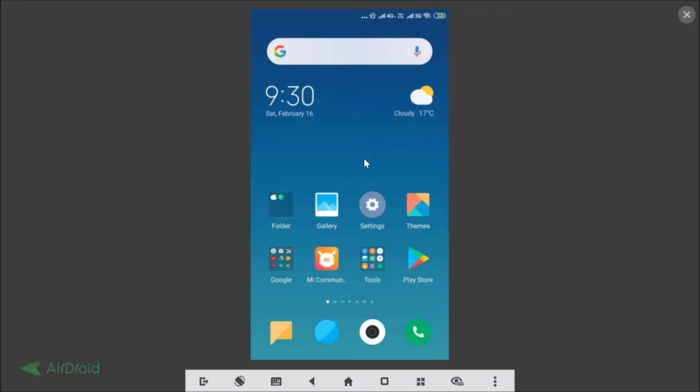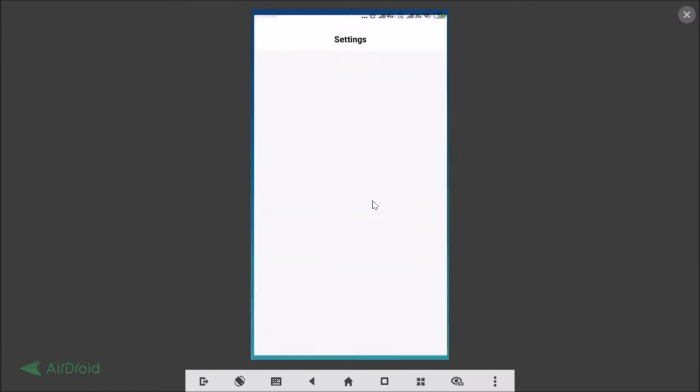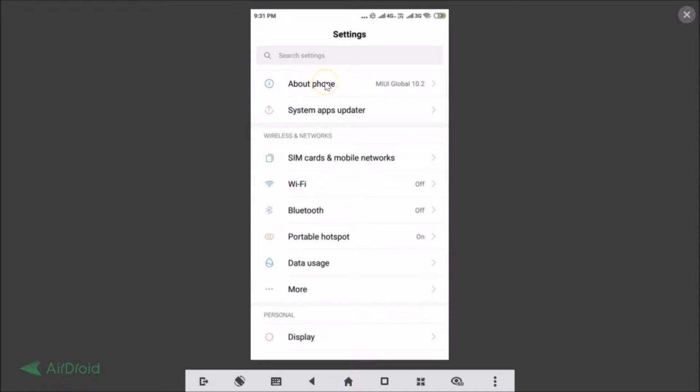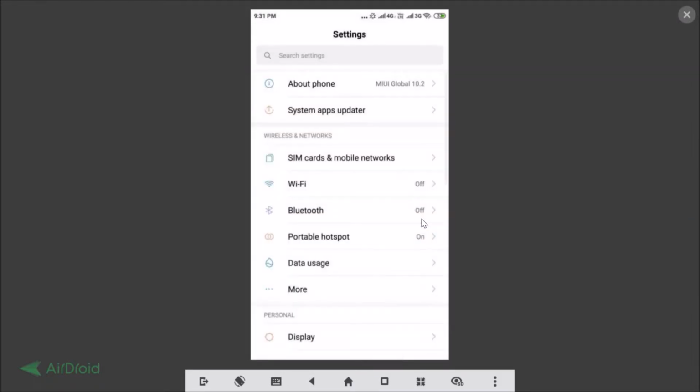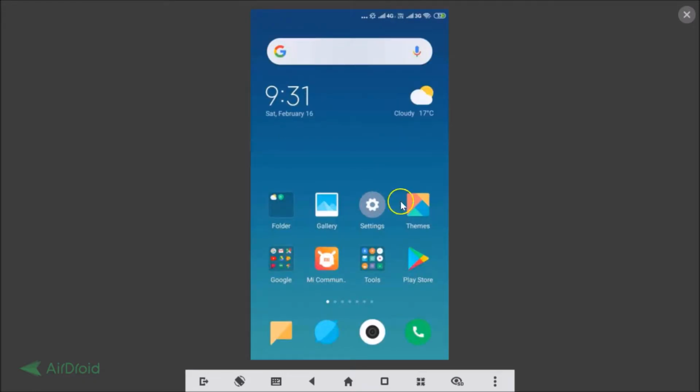Hi guys, in this tutorial I'm going to show you how to block a phone number on MIUI version 10. So first of all, let me show you that I have MIUI version 10. Let's go to the Settings app. Let me tap on About phone. And here we have the MIUI version. As you can see, I have MIUI Global 10.2 stable installed. Okay, so let's go back and block some phone numbers.